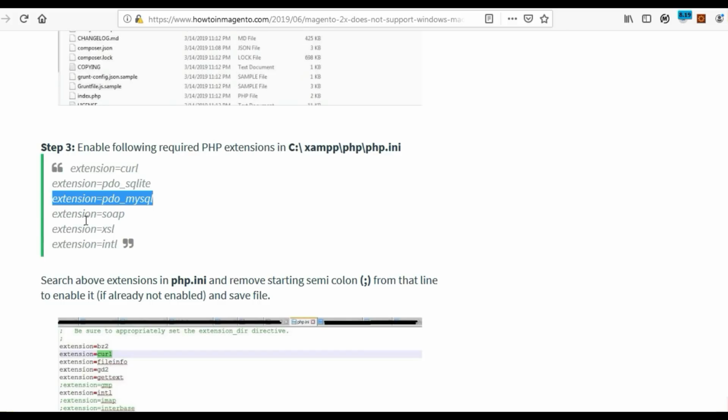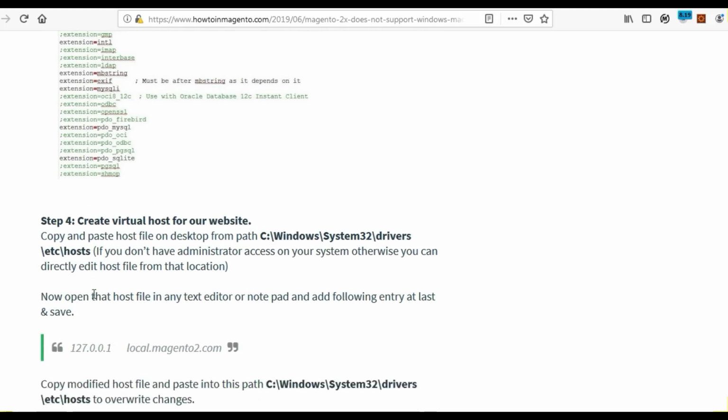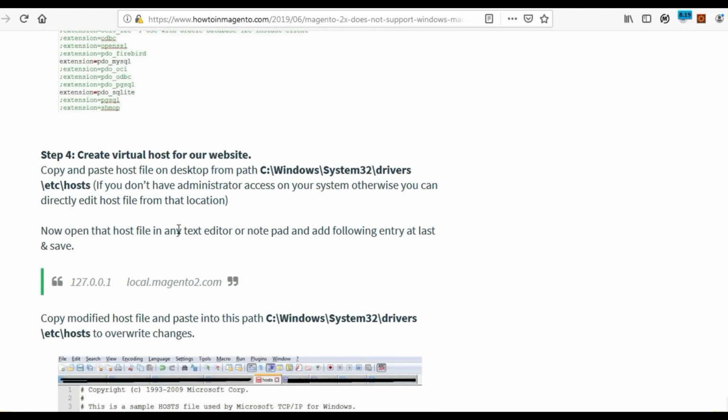Okay, so all these extensions I already enabled by removing the semicolon. So step 4 is create a virtual host for our website. So copy and paste the host file on the desktop from this path, C Windows System32 drivers etc host.